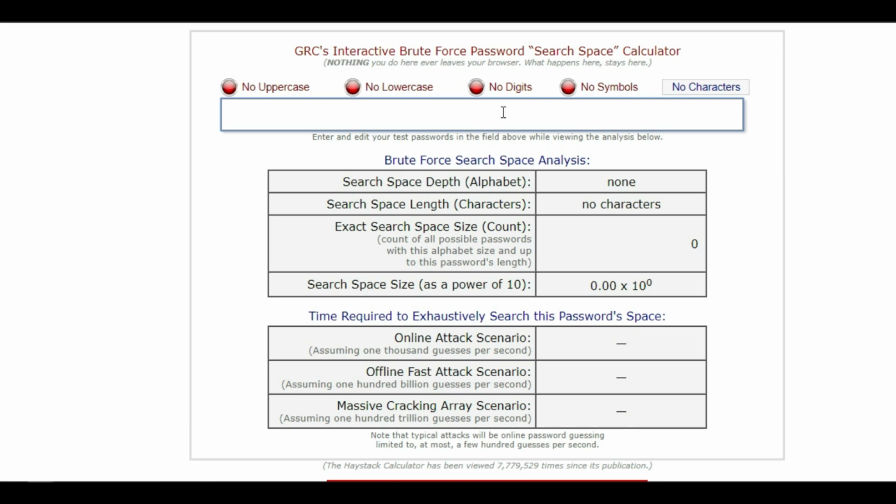Now let's give some common password. Let's say ABC123. So it says that if you try offline, it will take less than a second to crack this password using brute force attack. Let's make it more complex.